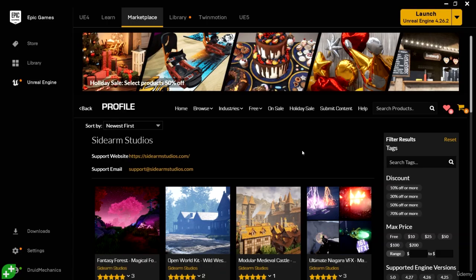Now, Sidearm Studios has generously given us permission to use some of their assets in our student projects. The gun, the arms, the animations, as well as some of the effects in our project come from Sidearm Studios. And if you want to use them in something you publish and sell, then you'll need to buy the asset pack. Now, you can get these assets in packs in the Epic Games launcher by going to the Marketplace tab.